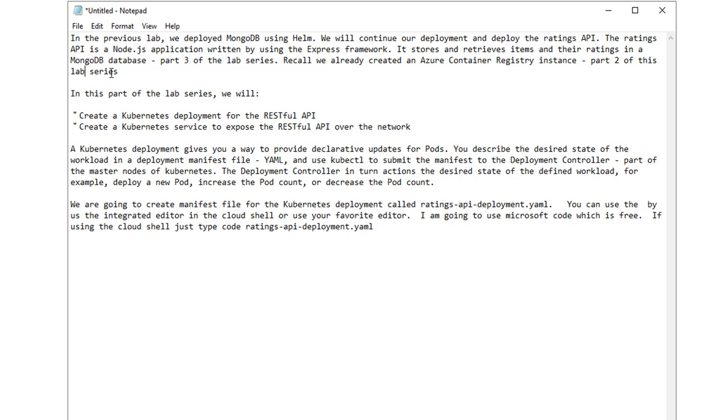A Kubernetes deployment gives you a way to provide declarative updates for pods. You describe the desired state of the workload in the deployment manifest file, or perhaps a YAML file. You can also use JSON, but we're going to use YAML. And use kubectl to submit the manifest to the deployment controller, which is part of the master nodes of Kubernetes. The deployment controller, in turn, actions the desired state of the defined workload. For example, deploy a new pod, which is what we want in this case. You can also increase the pod count or decrease the pod count.